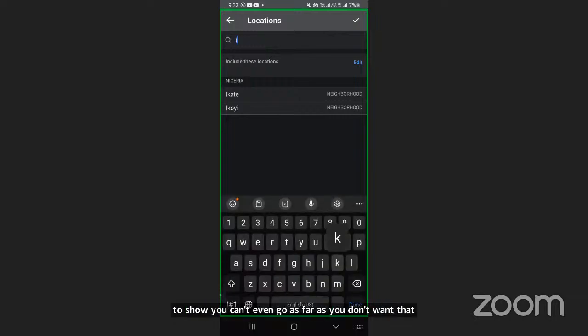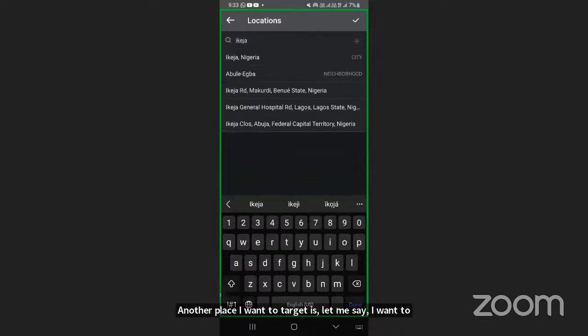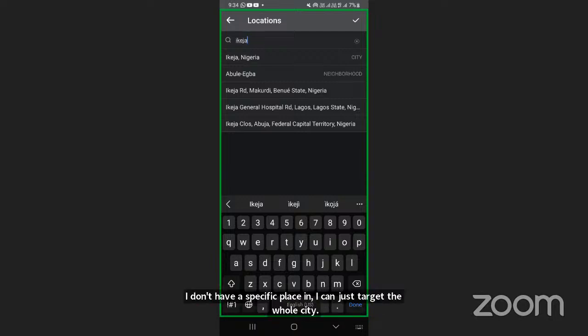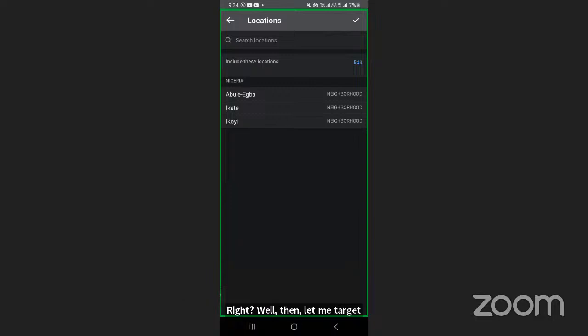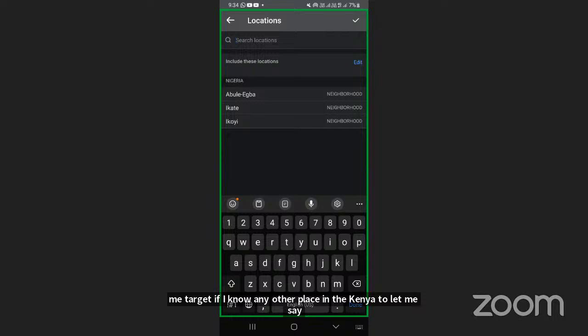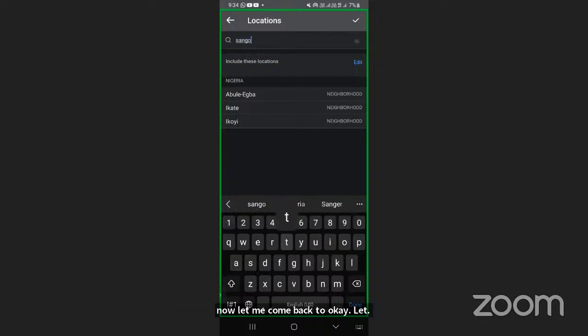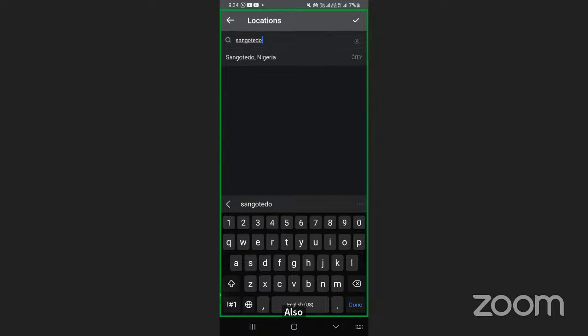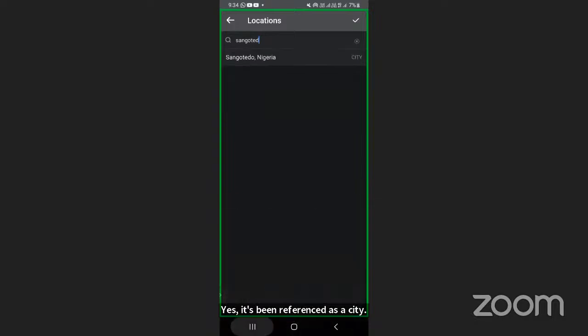Another place I want to target is, let me say I want to target Ikeja too. But Ikeja is a city, right? Since I don't have a specific place in Ikeja, I can just target the whole city. But then let me target Ojuelegba. Okay, maybe I should just leave it as that. Let's say that's Lagos for now. Let me also target Songotedo. Songotedo, Nigeria is a city also. Anyway, I can target it. It's been referenced as a city, and this place is actually in Lagos, right?